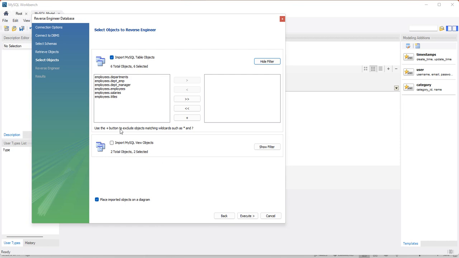So just follow. After expansion, you'll see the list of tables in the database that you chose, the employees. We have employees.departments, where employees is the database, and departments the table. So we have the departments table, department employee table, department manager table, employees table, salaries table, titles table. Those are the tables that are in the employees database.